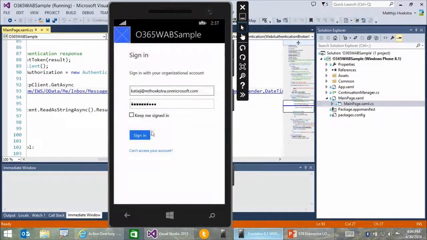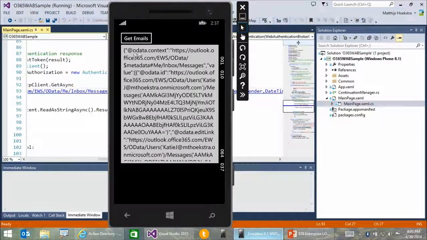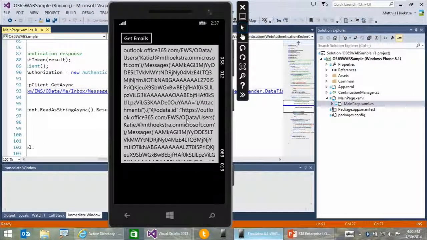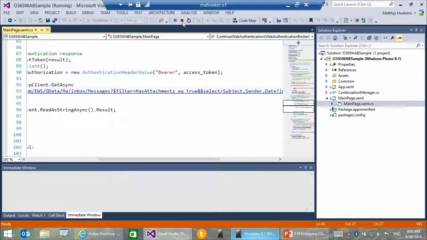Authenticate against Office 365. Wait a little bit, and there's the JSON or the OData context. There's a few emails here, which, well, it's a bit ugly, but they have attachments. Yeah. So we got a result against Office 365.